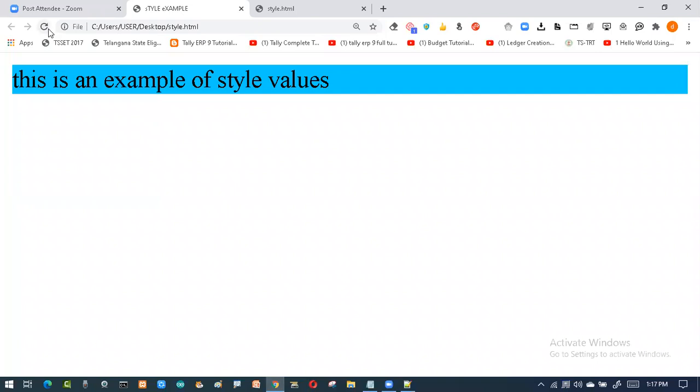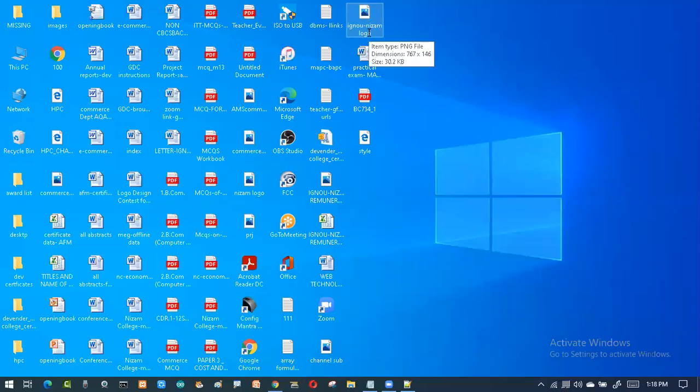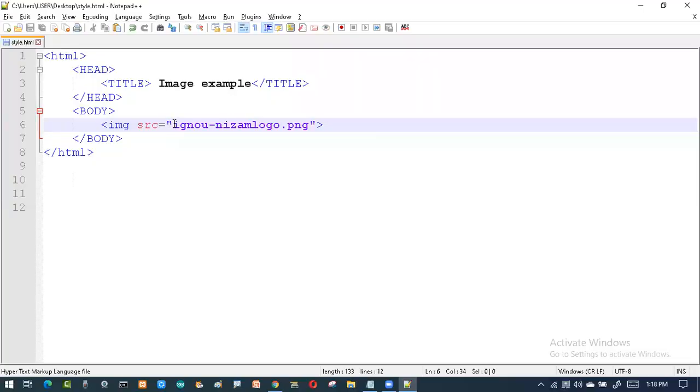If you are doing changes to the same file, say save and refresh, then I can see the image has been coming over here. So what is happening over here? This image is either missing or I have not written the proper name of the picture. So what I'll do, I'll take the extension of this one more time and I'll see whether it is going to come or not.